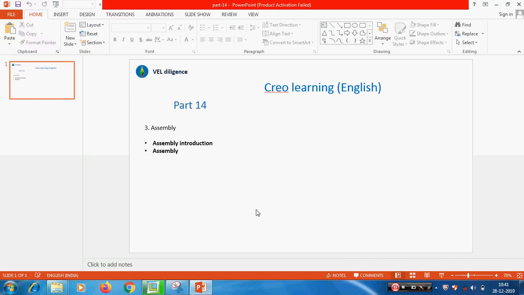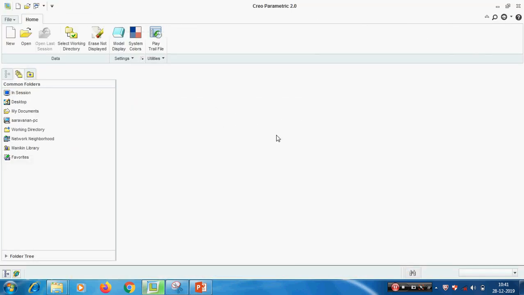Hi, in part 14 we will see about the assembly, how the components are assembled. We will see some introduction about that and we will create one assembly for practice. We will go to Creo, File, New.